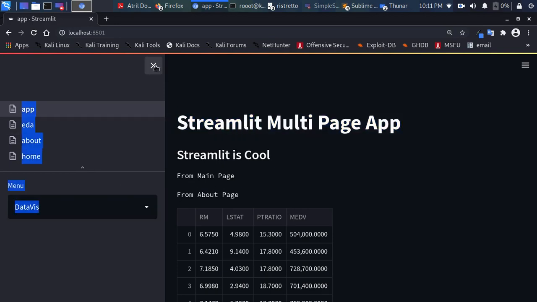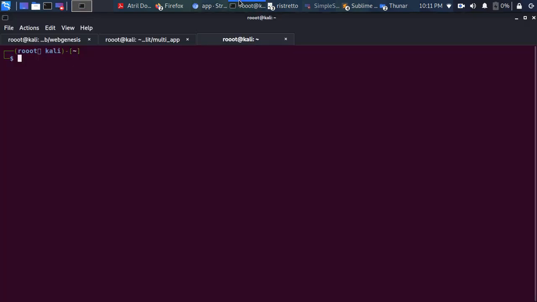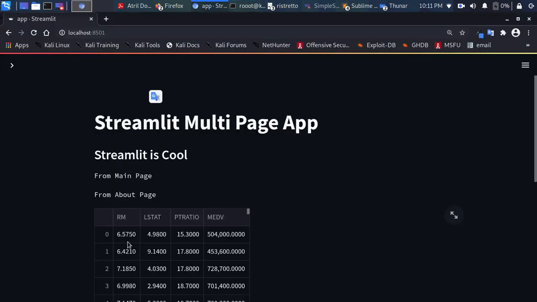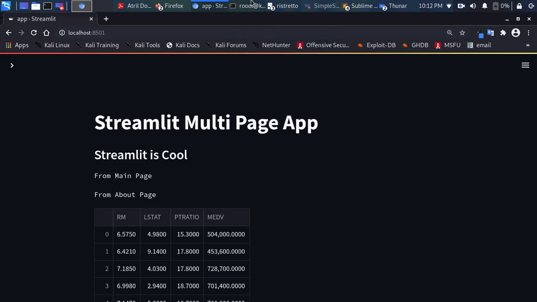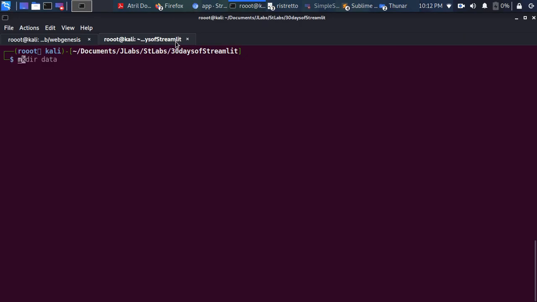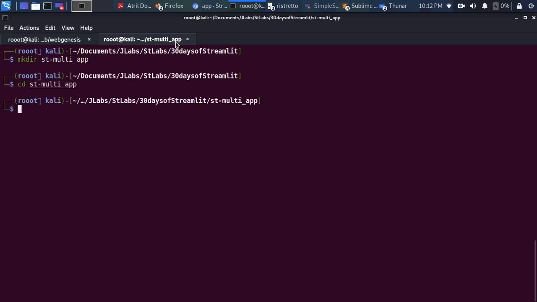I'm just going to close this one, and one nice thing, we have the tables. I'll close this one here, and then we start from scratch. I'll come back again to my location. I'm going to create a directory. Let's call this one st multi. I can give it any name. Let's go to multi app, the multi-page app, and I'll move into my st multi-page app like that.